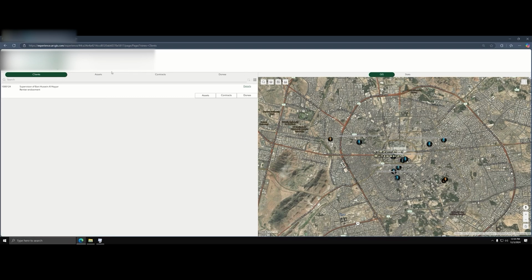This application was developed for another client in Saudi Arabia for demo purposes. Here we have 4 tabs: clients, assets, contracts, and Doni. So clients have multiple assets, which can be buildings and land forms.